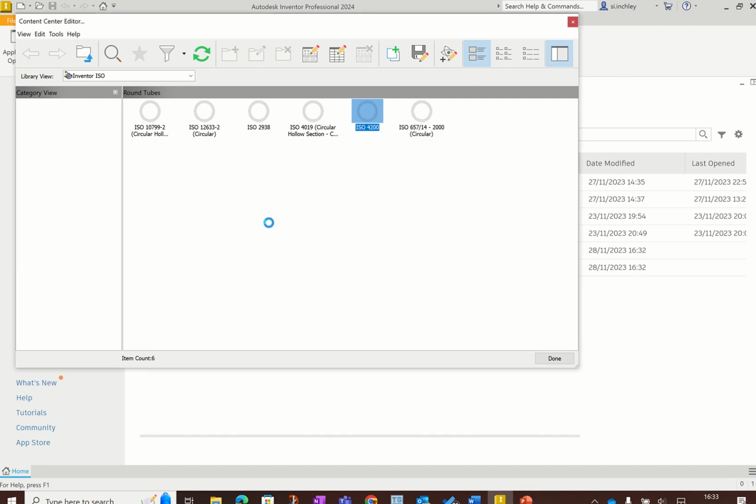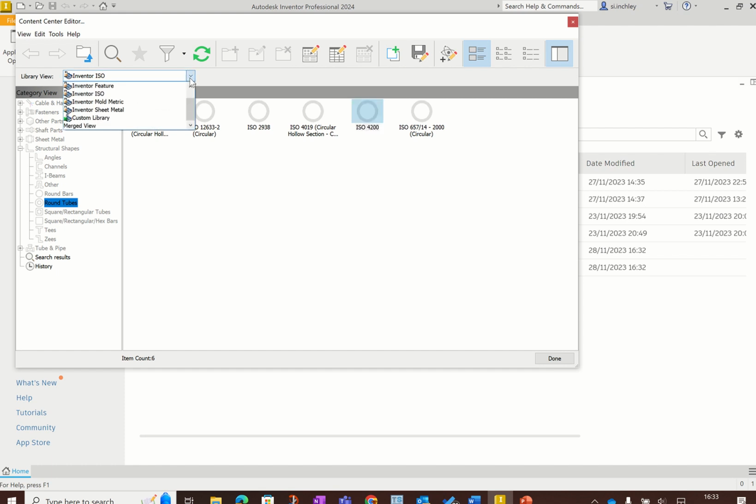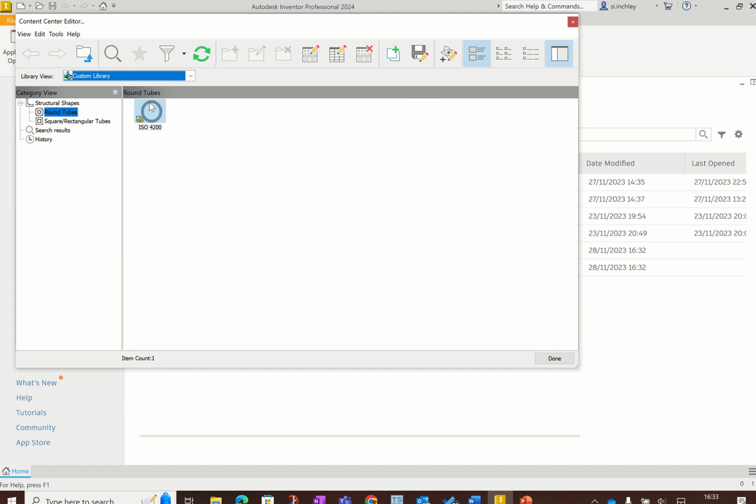So I'm going to copy that to my custom library, and now I should be able to come and see my custom library. There we go. So under the settings, library view, let's go to custom library. There it is. I've already done one with the rectangular tubes. Now I've got the round tubes.